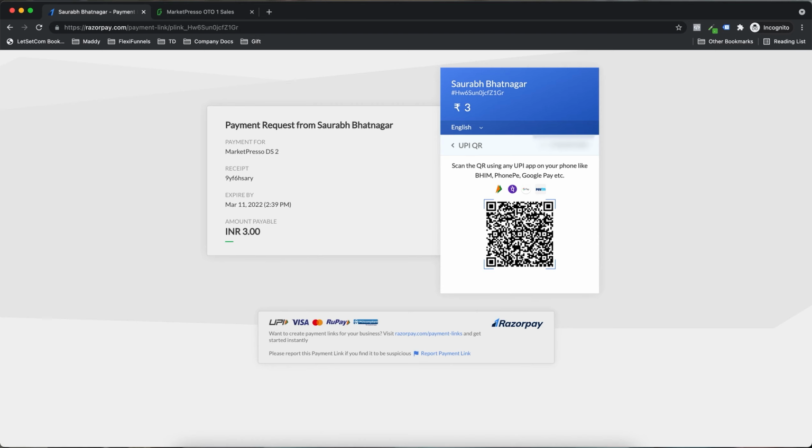So this Downsell 2 and OTO2 are the last products in our funnel, right? These are the last offers that we have inside our funnel. The payment is taking just a couple of minutes, not sure why. But this has nothing to do with FlexiFunnels, because the payment is happening on Razorpay, right? I'm paying via PhonePe, payment is happening on Razorpay, so FlexiFunnels has nothing to do with this.